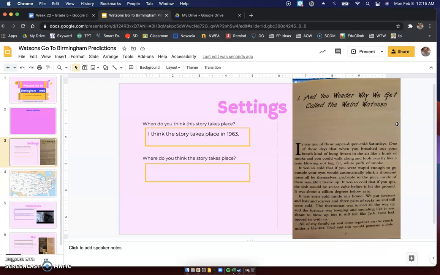It was so cold that if you spit, the spit would be an ice cube before it hit the ground. It was about a zillion degrees below zero. Obviously, these are some hyperboles, right? That's not possible. It was even cold inside our house.